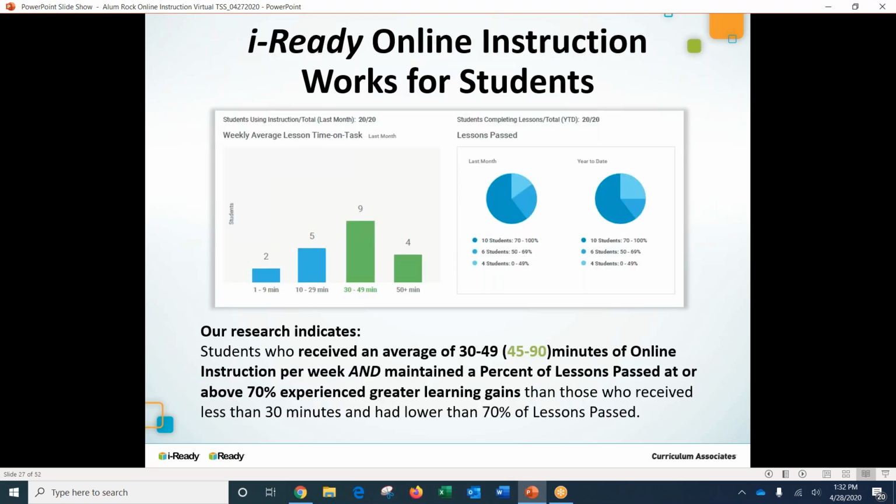Okay, the last thing as we consider assigning online lessons comes back to our time on task. You know that our recommended time is 30 to 49 minutes per week in reading and 30 to 49 minutes per week in math.